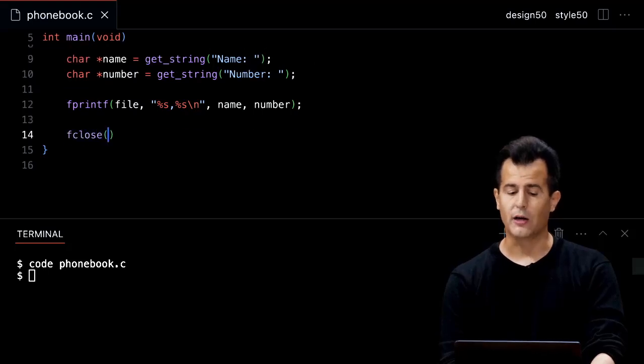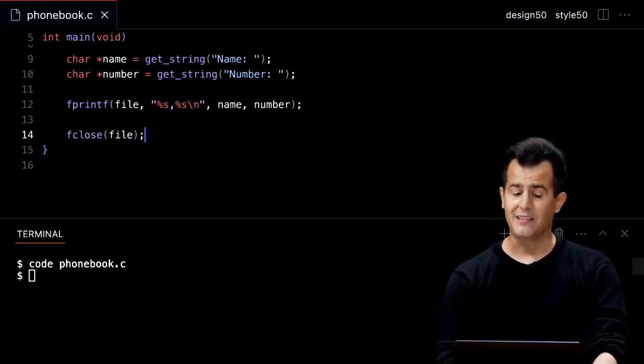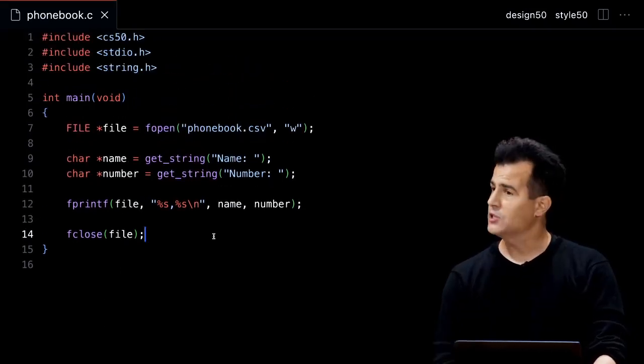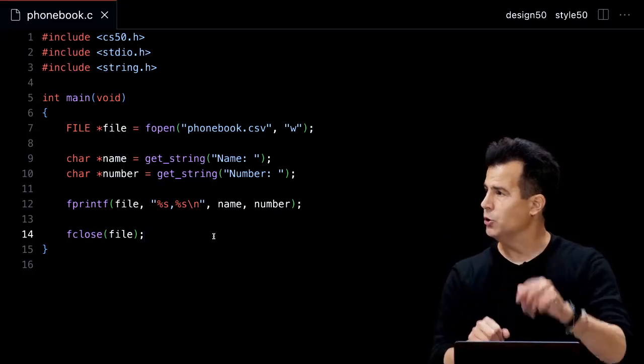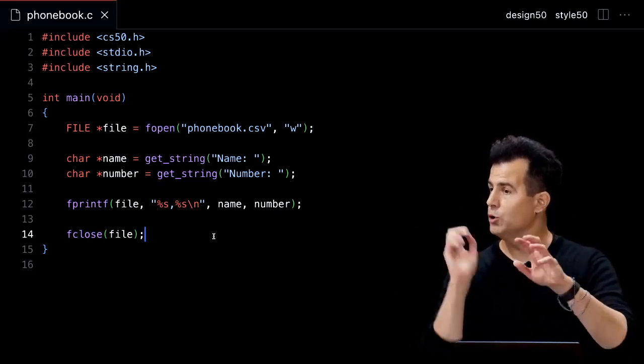And then lastly, let's go ahead and close the file. So it's not that many lines of code, but this is code enough to prompt the user for a new name, a new number, save. I could run it again. New name, new number, save.